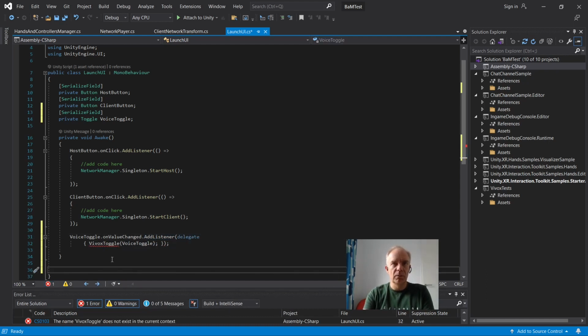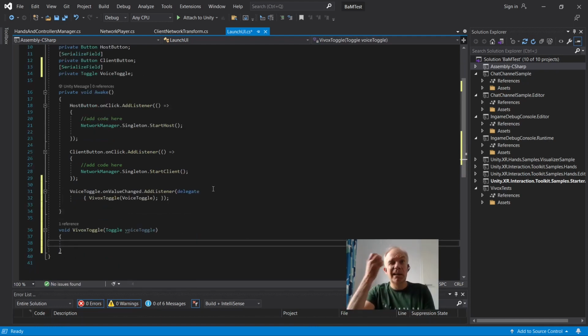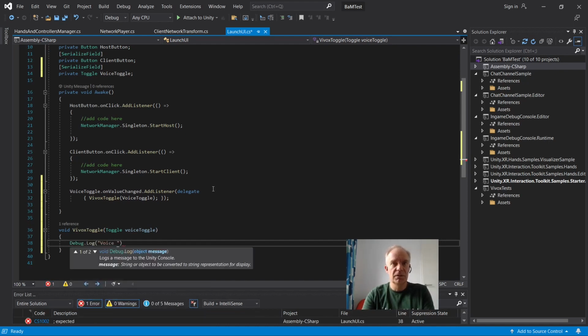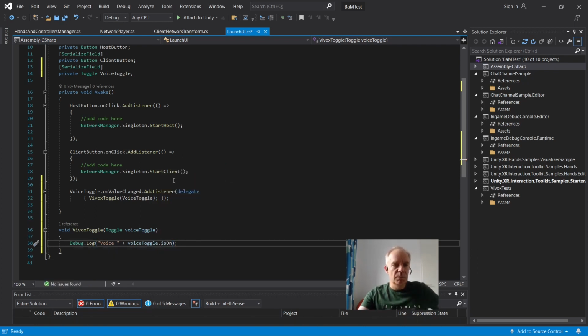Next to Awake, we will create a void VivoxToggle, and it has a toggle reference. And the only thing we do at the moment is a simple Debug.Log voiceToggle.isOn. So what this does is, to our Launch UI script, we're now adding a handler for the voice toggle. As soon as something changes on the voice toggle, it'll call the VivoxToggle function, and the only thing that does is a debug log. That's all we need to do in this script.